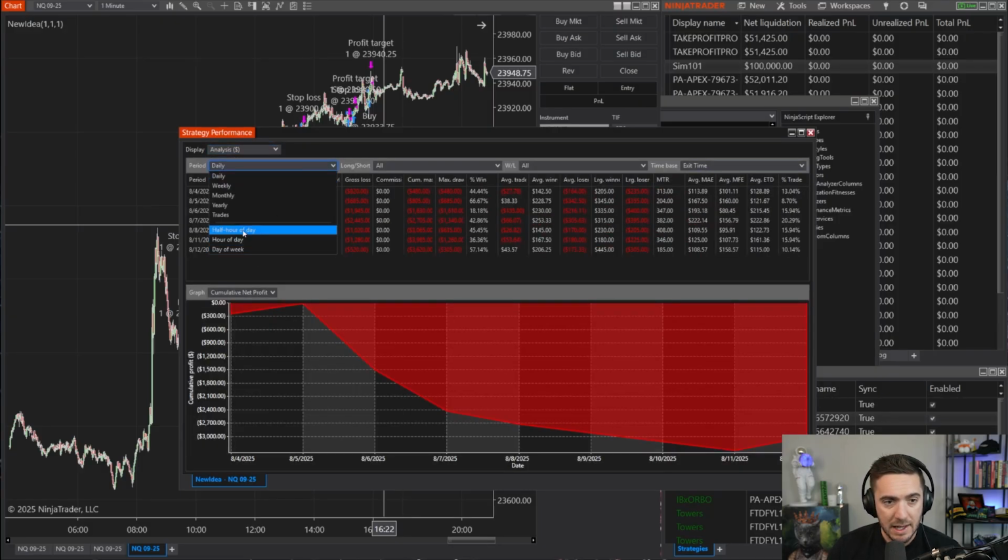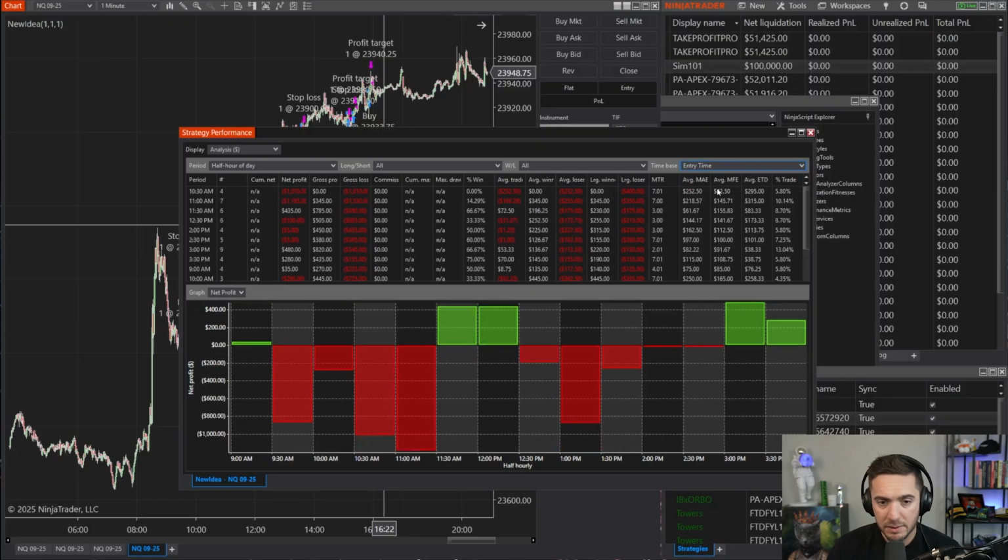Let's see the half hour of the day, and we're looking at our entry times. So this one, for some reason, seems to be pretty profitable right before lunch and kind of later in the day. So once again, you could add on extra filters of, instead of trading from 9 to 4, now that we have this information, you could literally go to ChatGPT and be like, instead of 9 to 4, I only want to trade from 11 to 12. Like, that is totally possible.